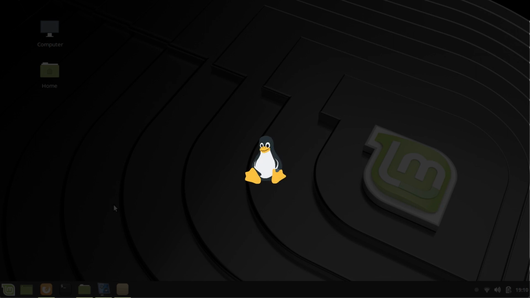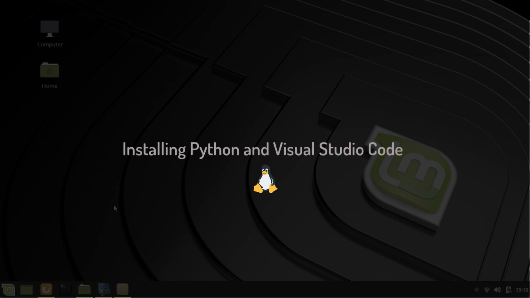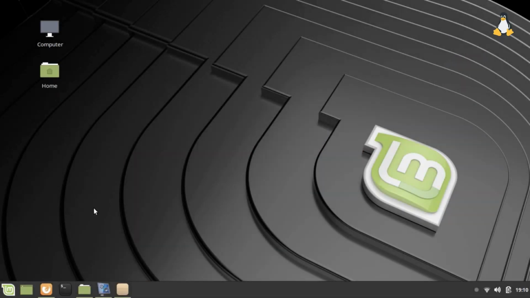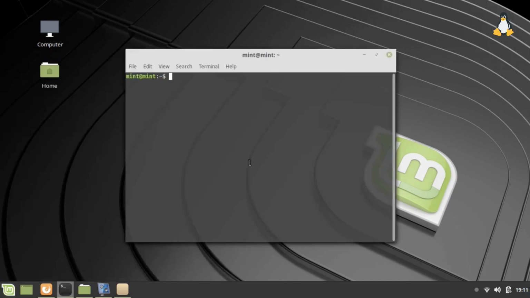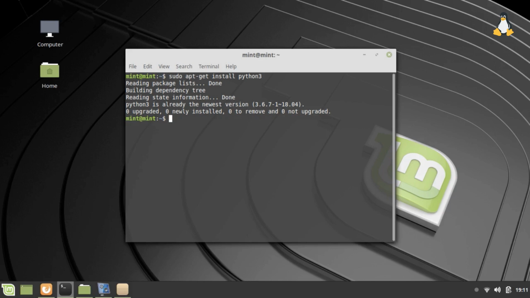Here is how to install Python and the Visual Studio Code IDE on computers running on Linux operating systems. Look for your terminal program, open it and run sudo apt-get install python3. So we are using Python 3 in this course. Execute that, and if you get this message, as I did, saying that python3 is already the newest version, that means Python is installed in your computer.